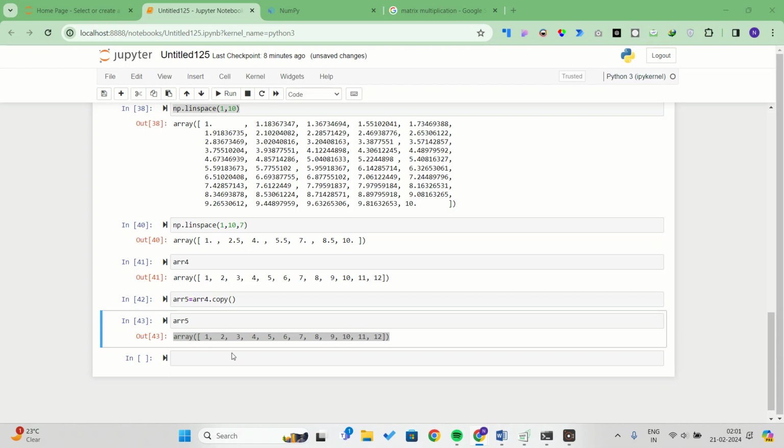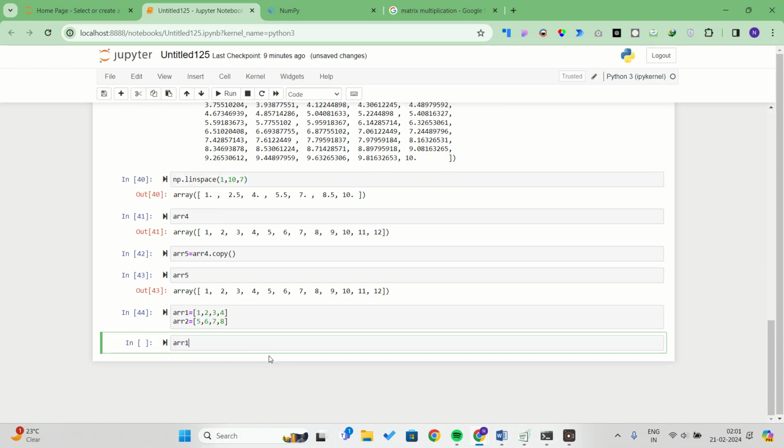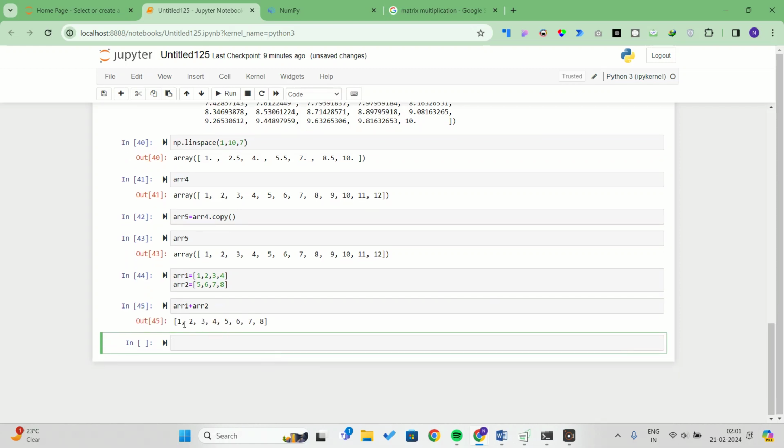We can also add, or multiply, but let's go with addition. Let's say you have array 1 that is 1, 2, 3, 4, and you have array 2 that is 5, 6, 7, 8. Now you want to add these two. So you can just use the add operator and it will give you the output by adding the values.